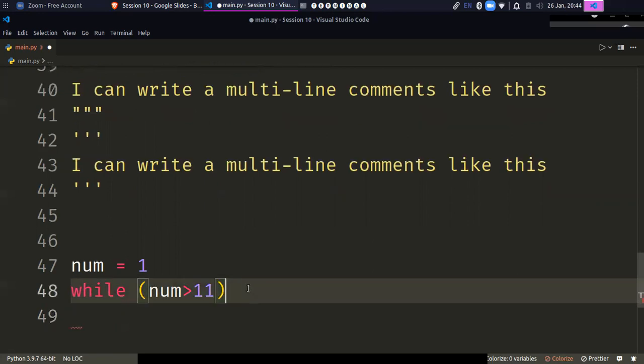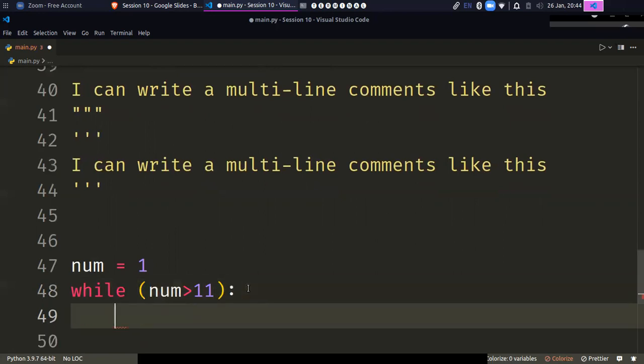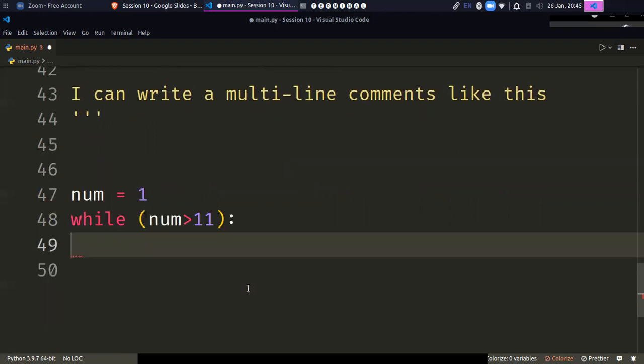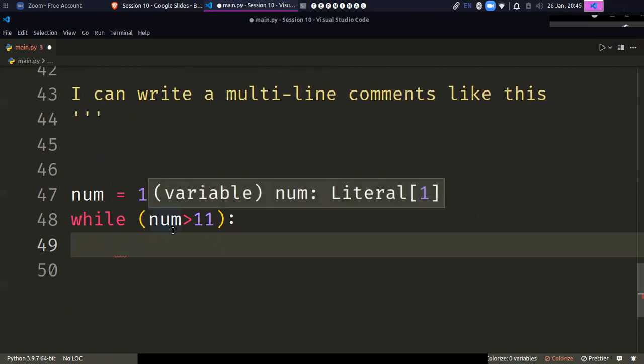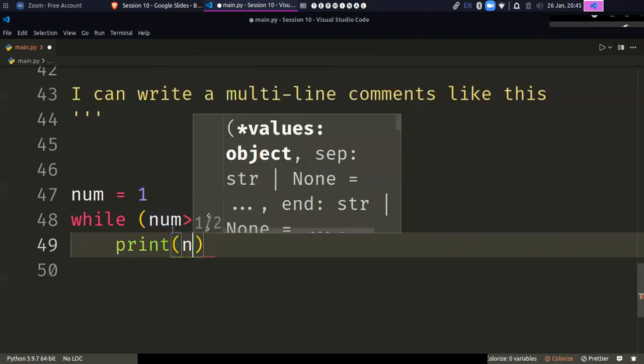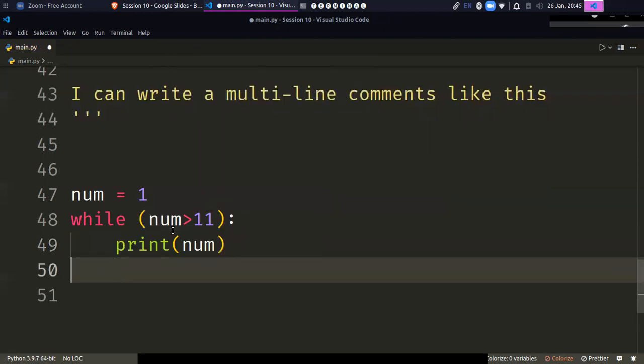Now, we used to do something like this, but in Python, as I said, we define the scope using indentation. So Python is doing it for me, VS Code is doing it for me, but let's say if I was using Vim or Notepad, then I have to enter tab. So make sure that, let's say I do something like print num, and then on the next line, it should be the same tab. So this should be consistent.